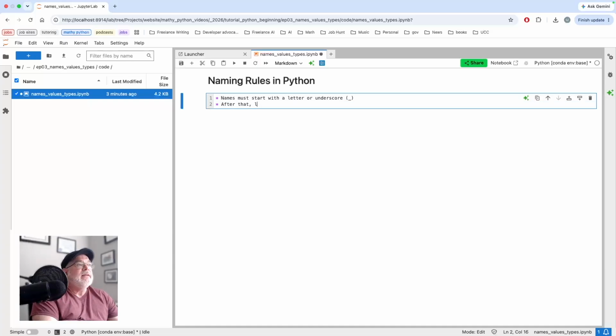After that, letters, digits, and underscores are fine. So from the second letter onward, you can use more letters, you can use digits, you can put underscores. Underscore has a particular meaning we'll get to in just a moment.